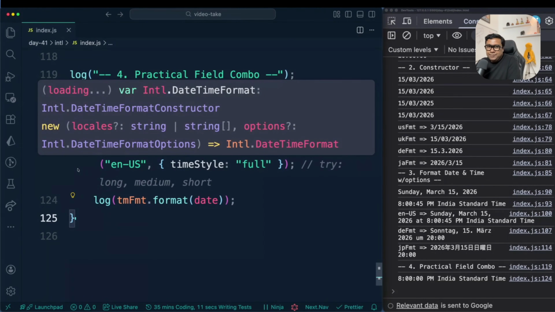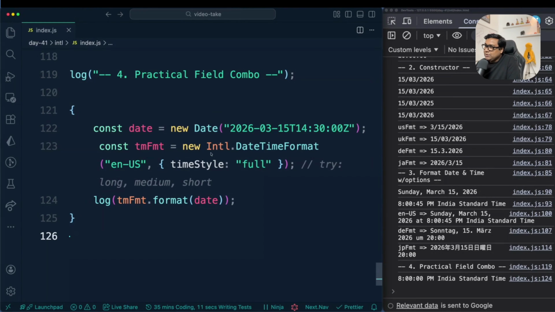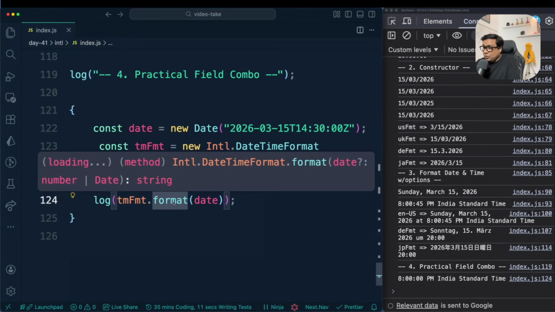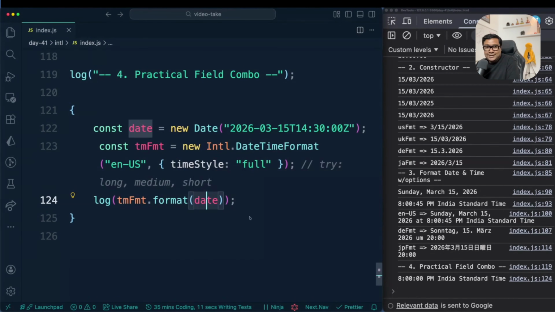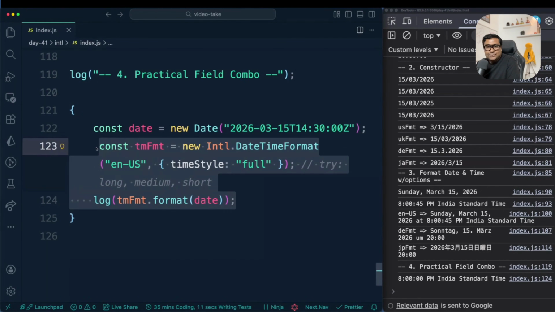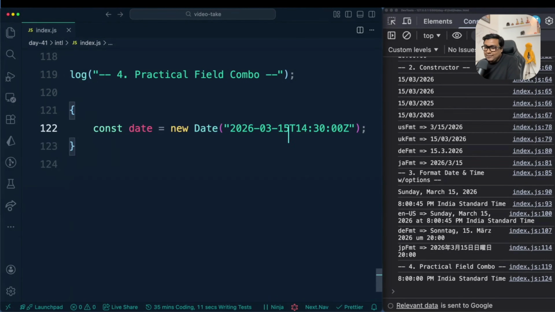Now this is a bit verbose. You have to do this Intl.DateTimeFormat every time to get a formatter. Then you have to call a format method. On top of the formatter, you have to pass the date. Instead of doing all this circus, we can write a single thing.